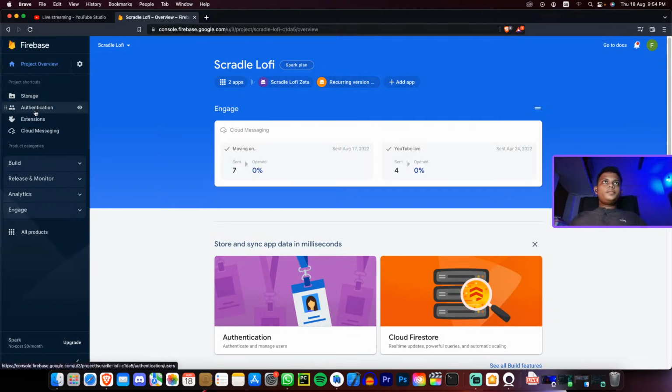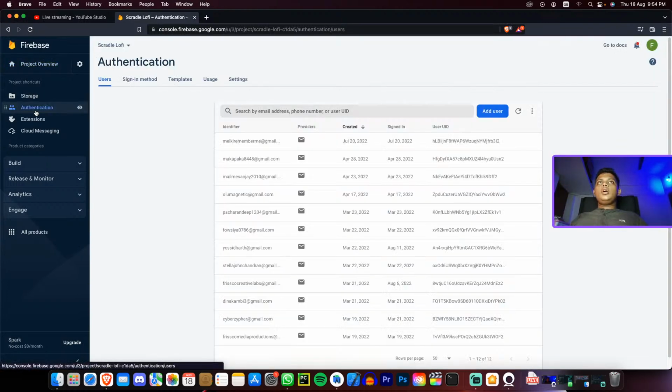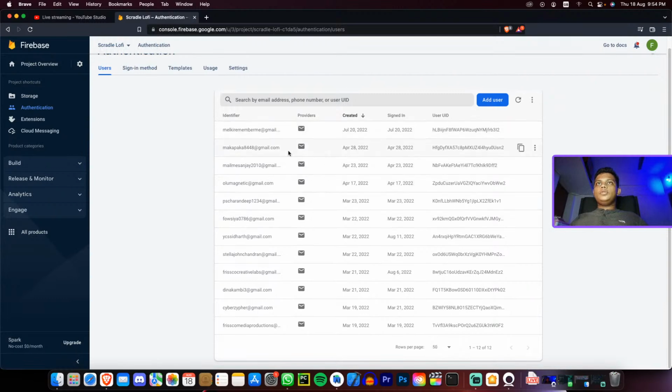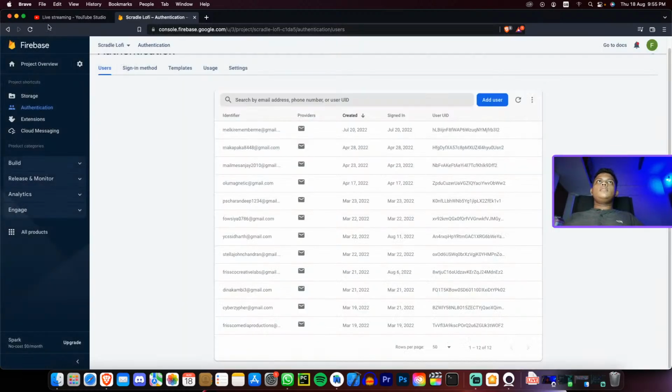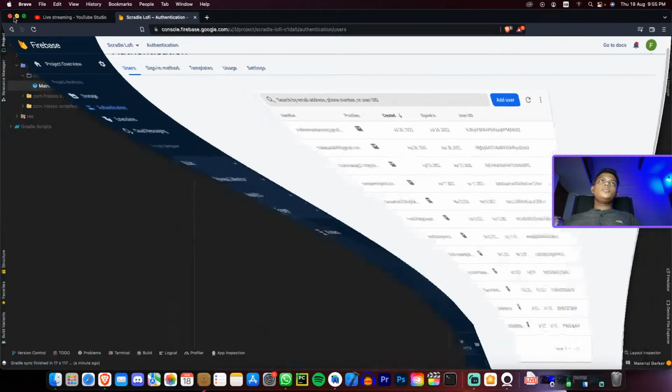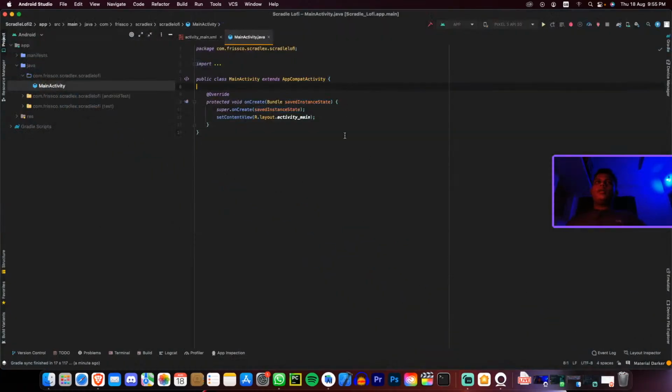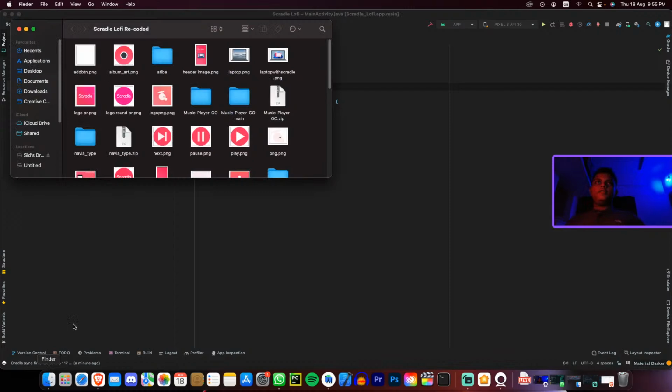Over here in the authentication, I have a bit of users logged in, and I need to export, or import them, to the newest version of Scradle Lofi. I need to import them, but I think it's quite impossible because I cannot do that. Meanwhile, we have the files copied.